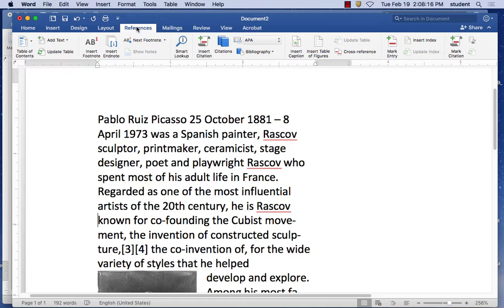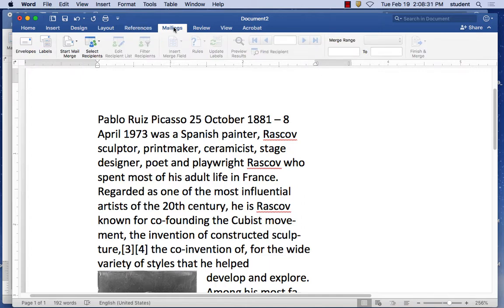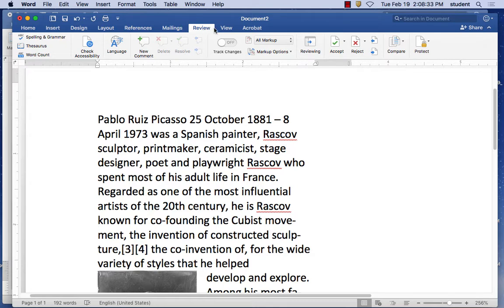Okay, let's talk about the find and replace. Here we go. So under reference is where find and replace should be somewhere in here, isn't it? No. No finder. I hear spell. It's under review. I'm sorry. Under review.